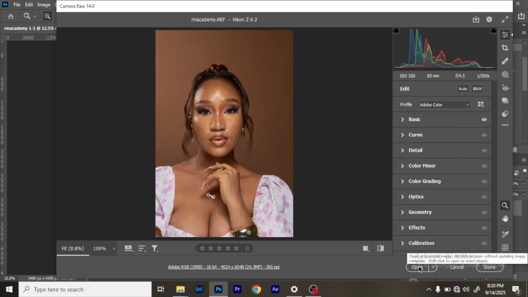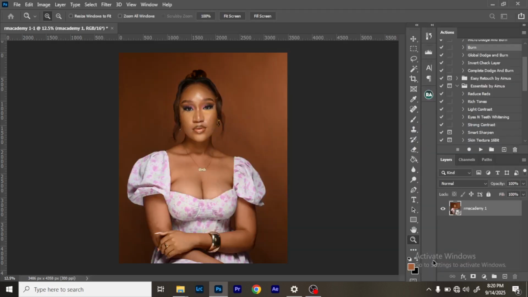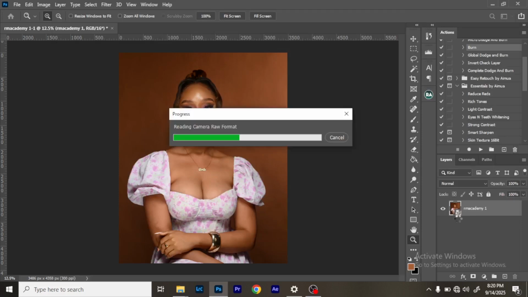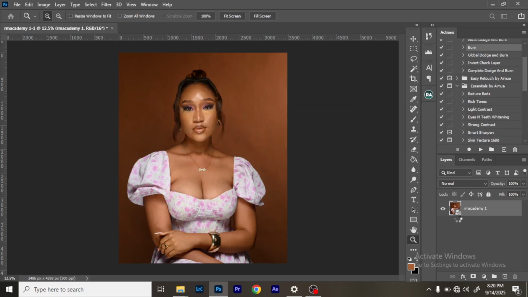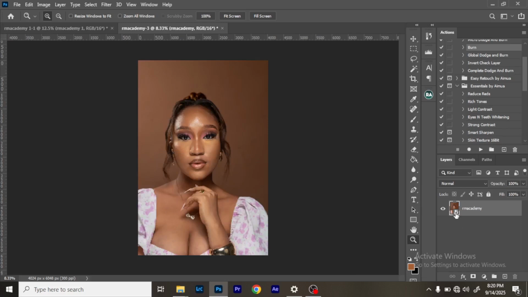If you click this open, you can't come back to this camera raw on this image and make any corrections, right? So what I usually do is just click on this arrow and select open as object. If I open it as an object, it's going to have this symbol here, right? Which means the settings I did have not been overwritten.